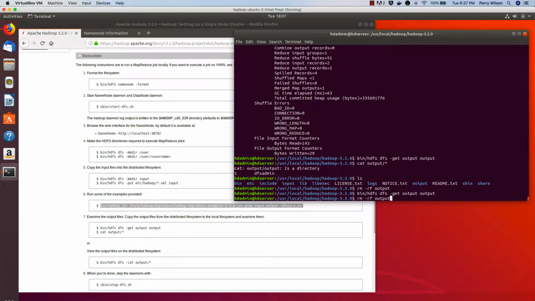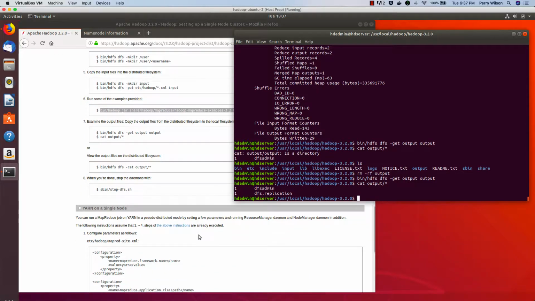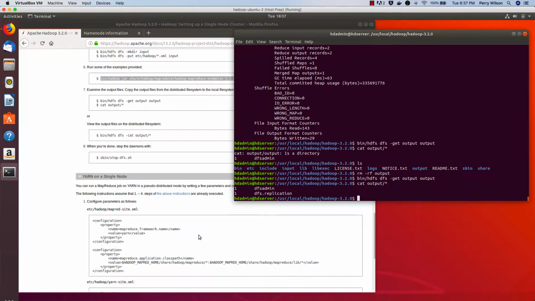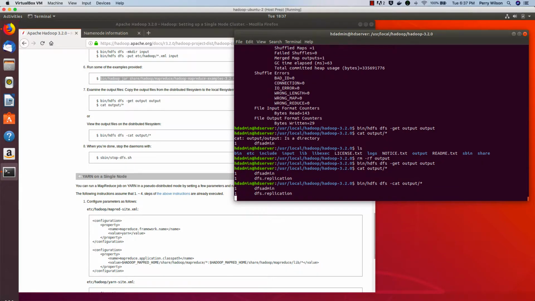Now when we look at it, we'll see not just dfsadmin, but dfs.replication. That's a change we made to the Hadoop configuration files. Now there's another way we could do this. We can cat directly from HDFS. So we'll use our hdfs dfs -cat and just cat the output directly from HDFS, and we see the same thing.